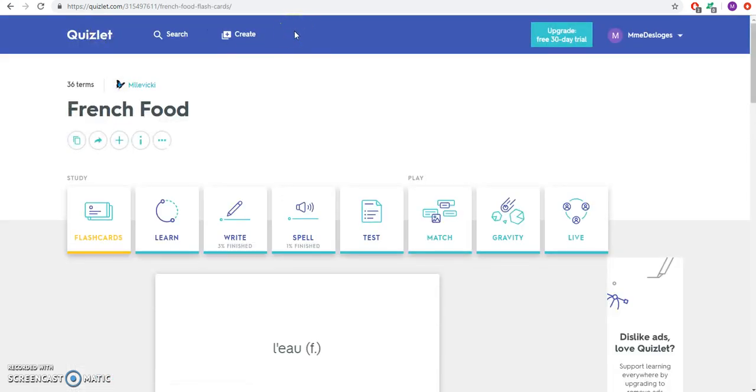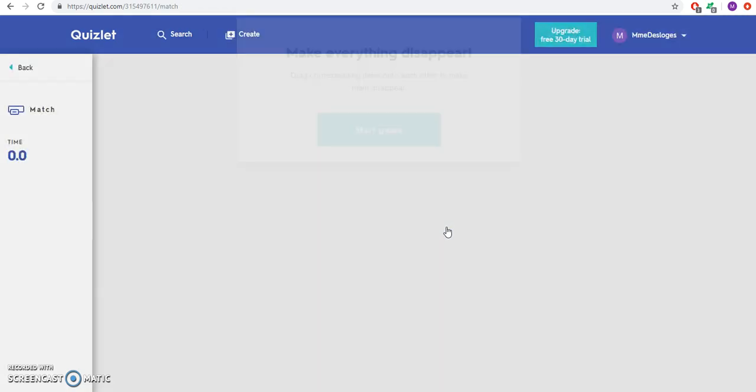Now we'll go on to the play section. So the play is kind of gamified learning. It's maybe a bit more interesting for your students. So we'll start with match.